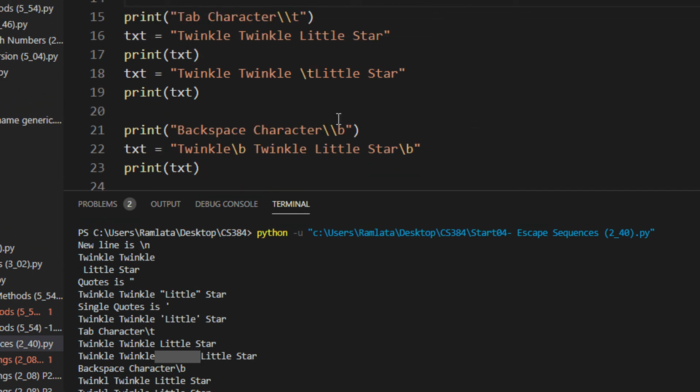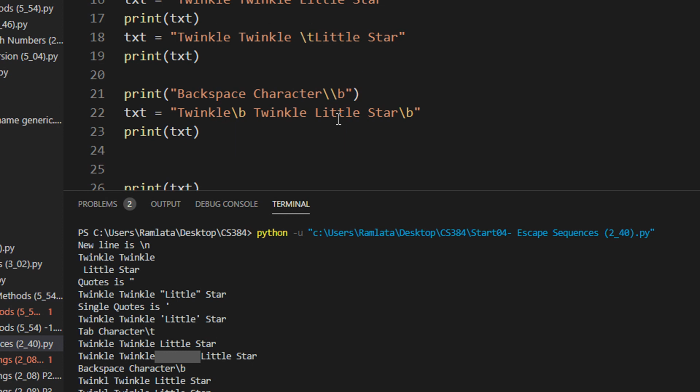Finally, we have a backspace character. The keyboard has a backspace key. The moment you press a backspace key, the cursor moves and erases one character, not a word, one character. So in this case, you have twinkle and slash b. What will slash b do? It will erase the character e here. Similarly, from star, the character r will be erased because it's a slash b.